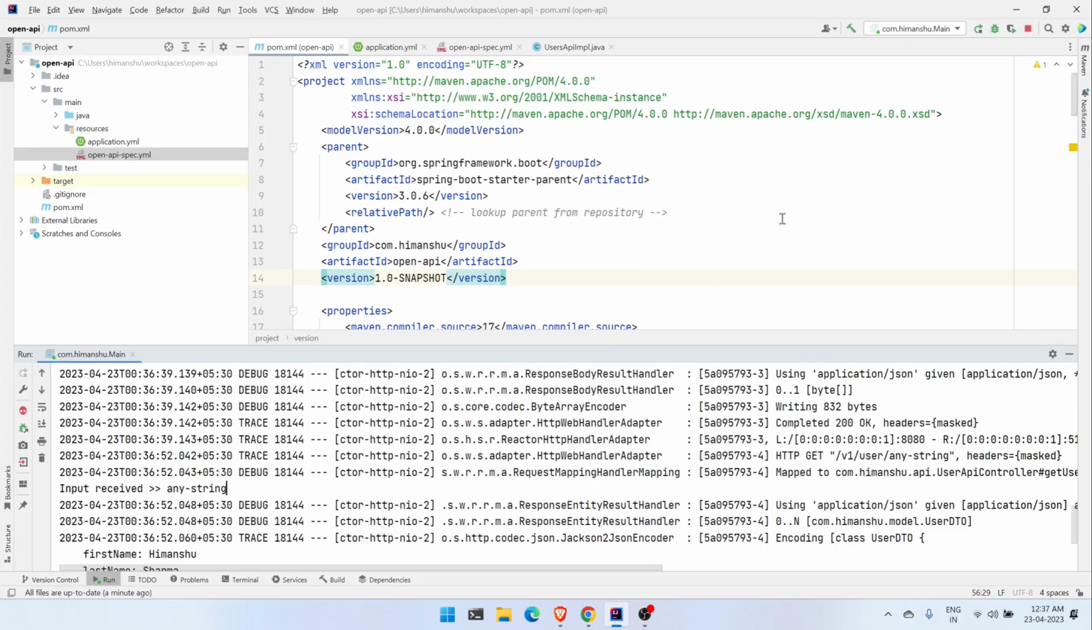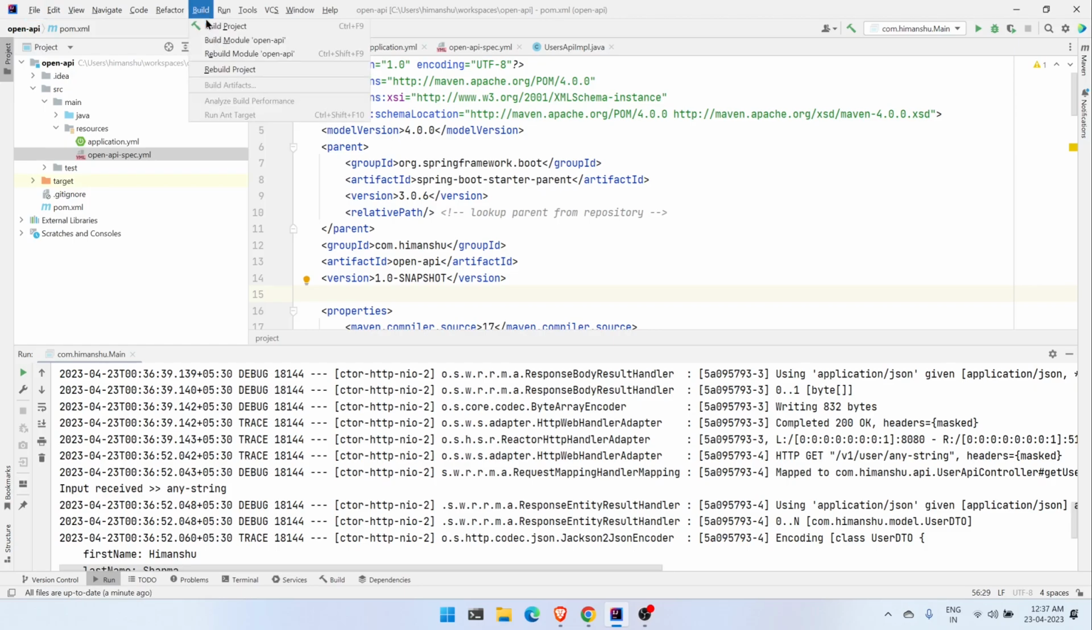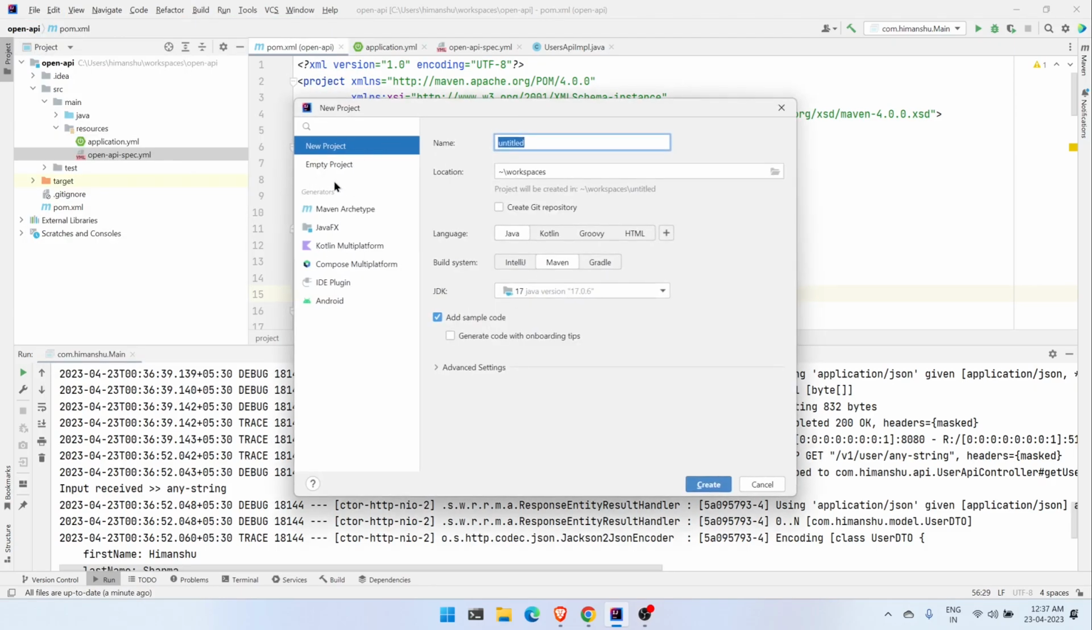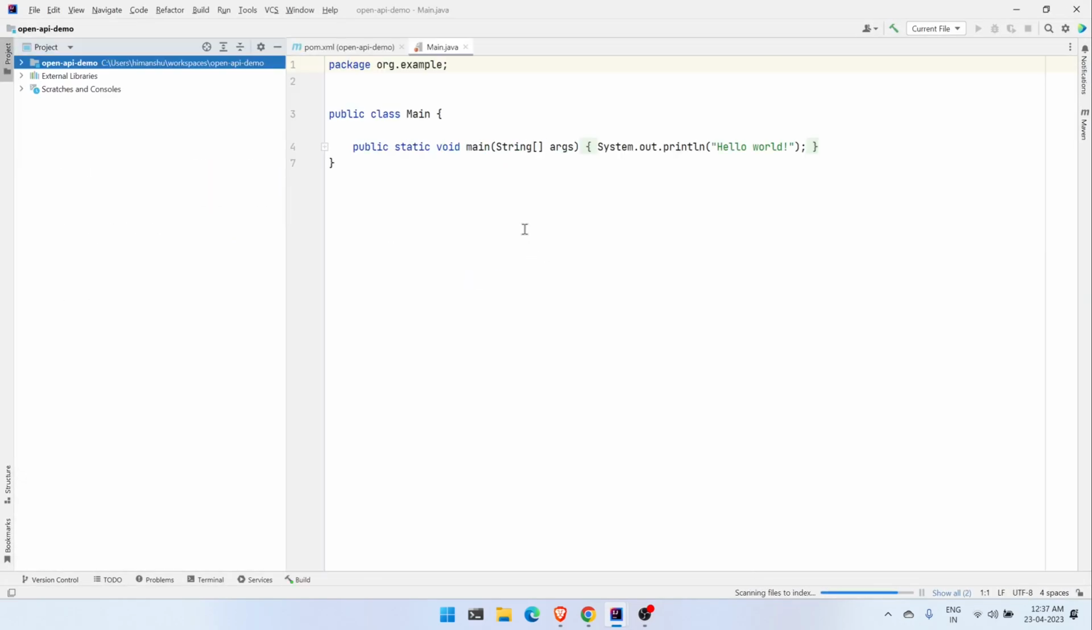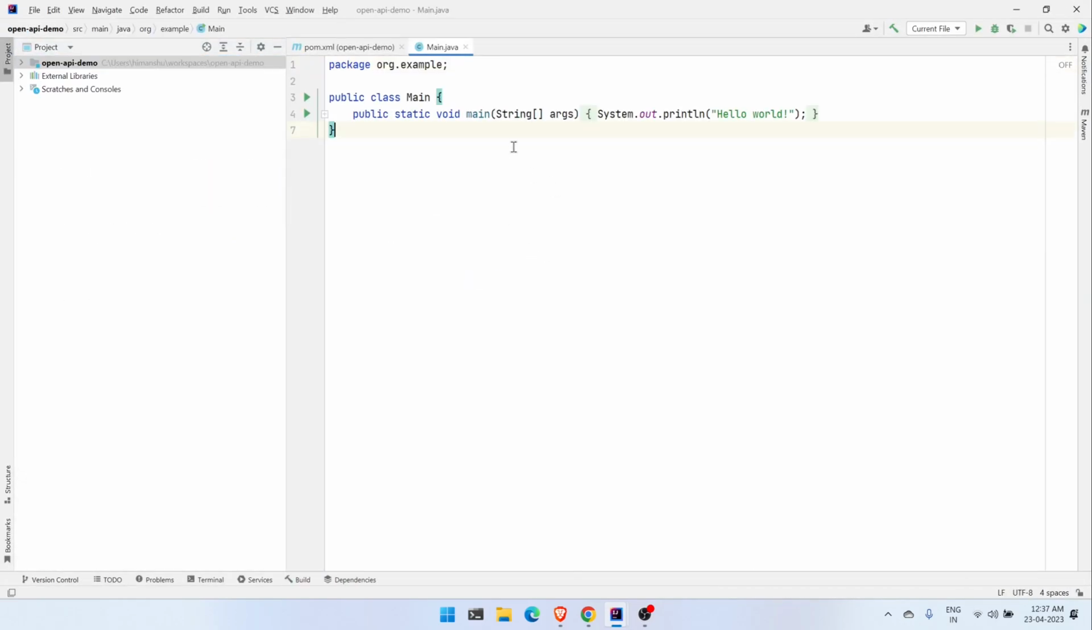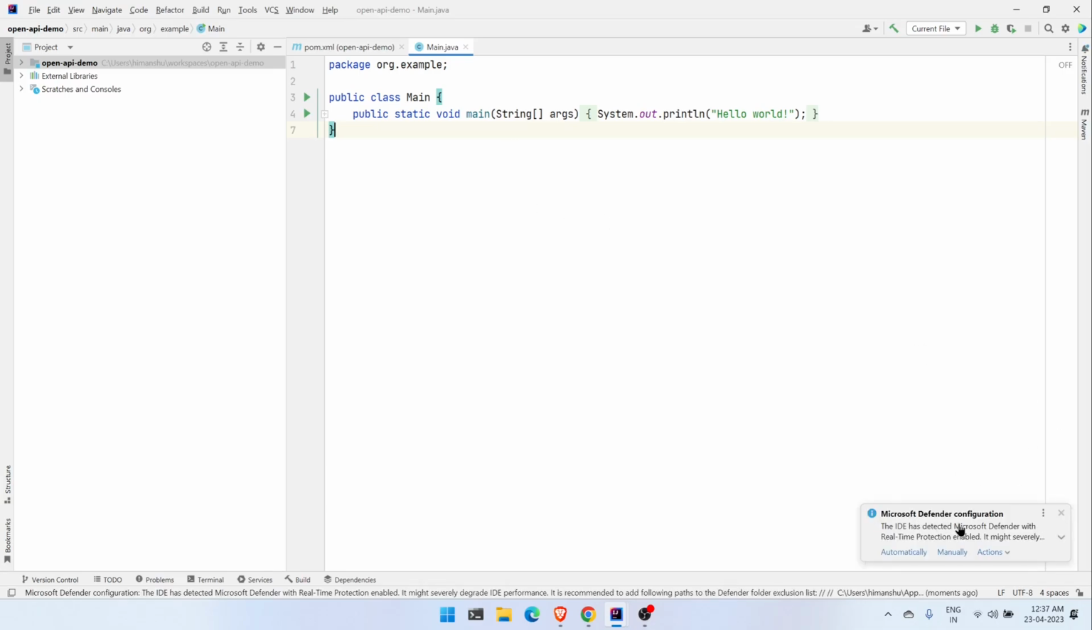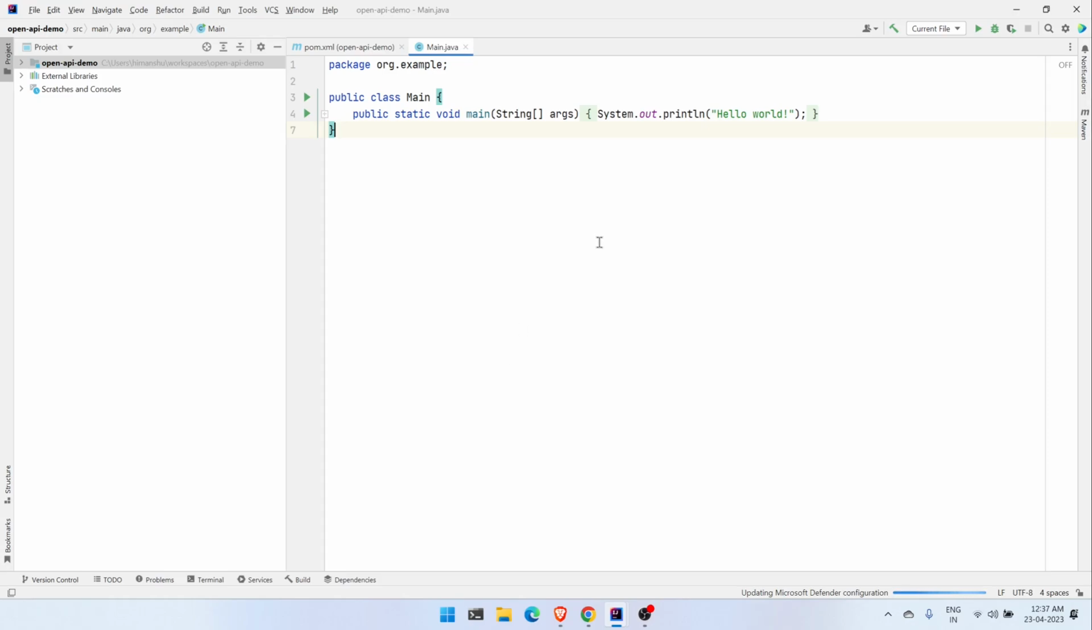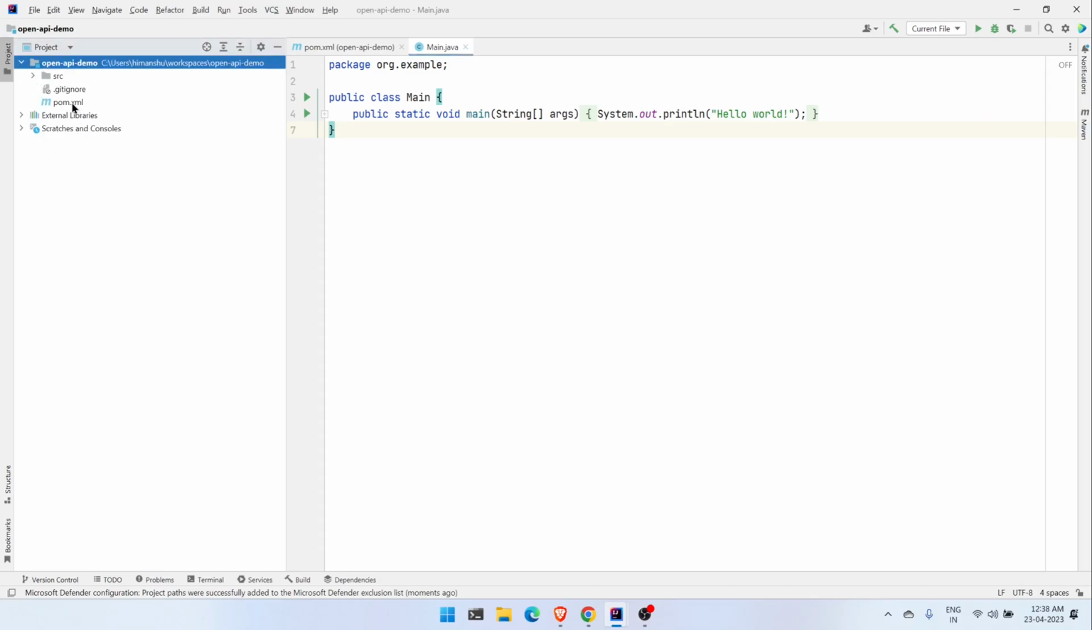So let's get started. Let me stop this one and let's create a new project. So we say file, new project, and I'll create Maven project Java 17 and we name it as OpenAPI demo. Alright, and then we say create a new window. Okay, I'm getting this Defender configuration, so I will just automatically allow it. Okay, it's done. So we have our blank Maven project supporting Java 17.